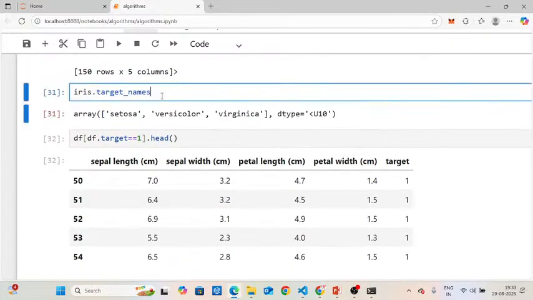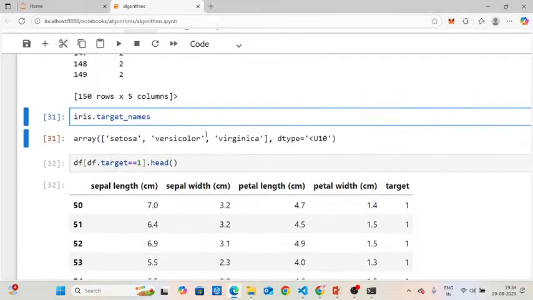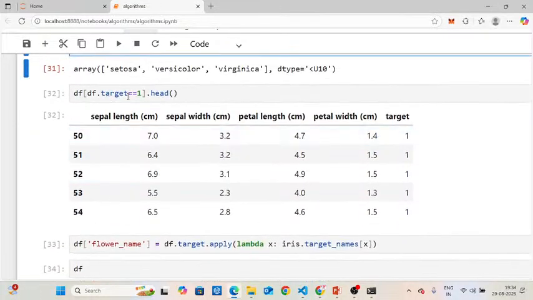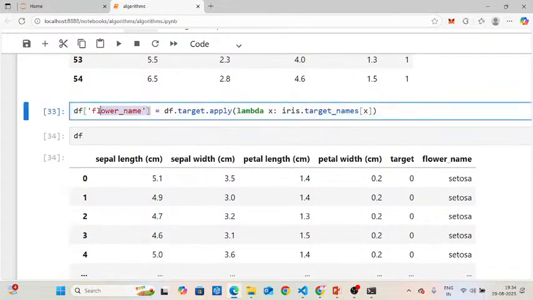And then the target names. Now I want to know what the target names are, that is, what flowers this data has. This data has only three types of flowers. So I need to check that. Setosa, Versicolor, Virginica. These are the three flowers present inside this data set. So I need to add the target names also. Here I am checking how many data points are present for each target. Just checking. And I want to add the flower name also.